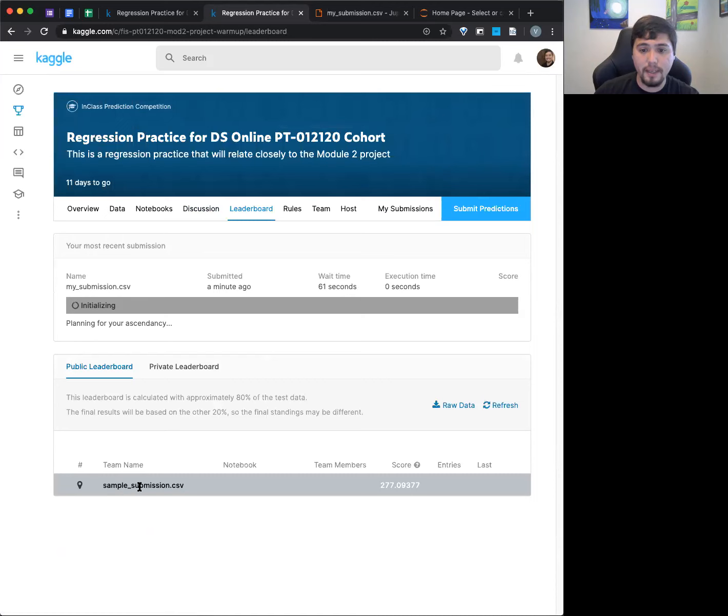And I don't think it shows up because I am, what's it called? I am the host, but it should show up here, and you would actually see your team name on here and see how well you did. And so the idea there is to try to get the smallest score possible, right? Because you want the root mean squared error to be as small as possible. So the smaller it is, the better.